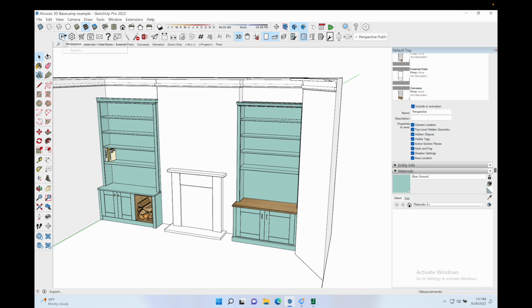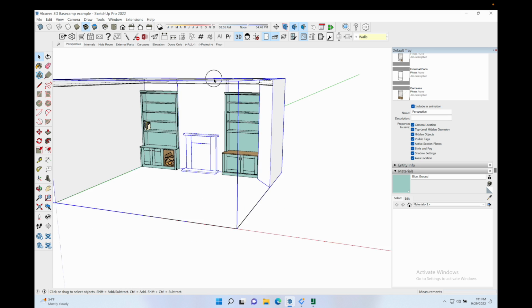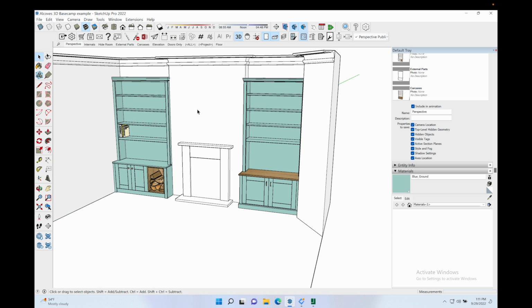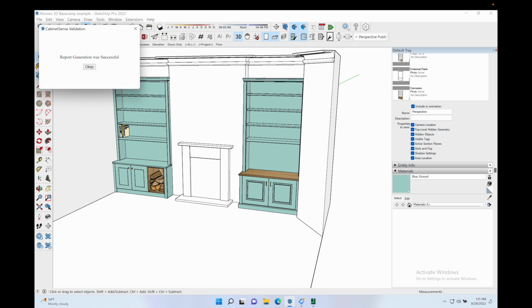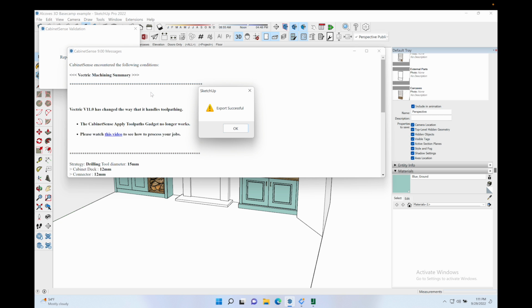When I use the Export button on the CabinetSense toolbar, it knows which components are CabinetSense ready, and it will ignore everything else that has just been drawn by a more normal process. So if I just hit export here, it will output each of those shelves, sides, bases, door parts in a way that I can open in Cutlist Plus. There are different settings there that I won't go into. And it is also going to give me a report about CNC machining, but that also will be covered in the second session.